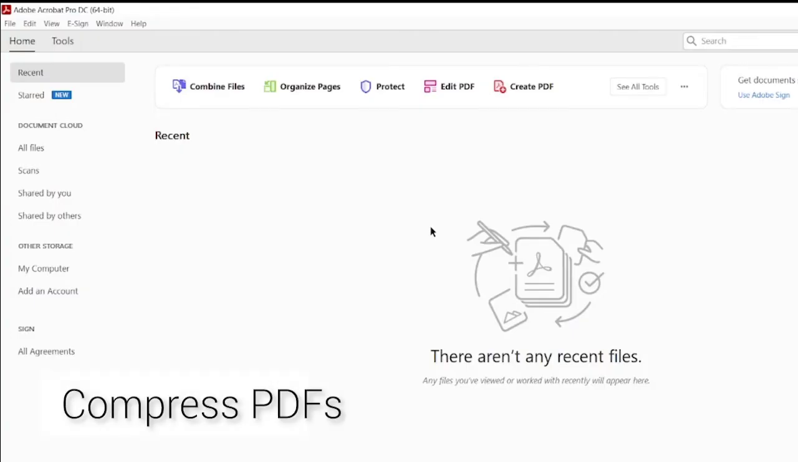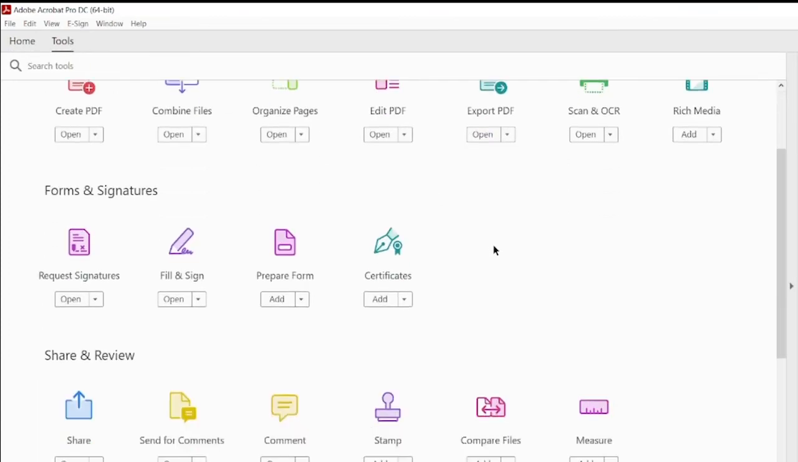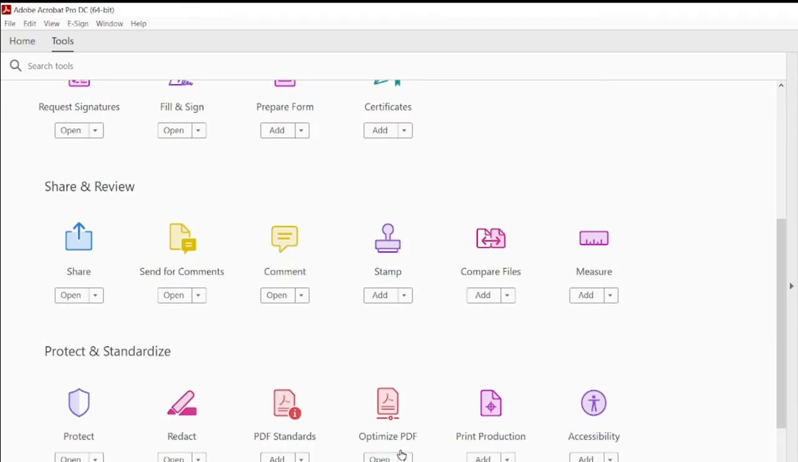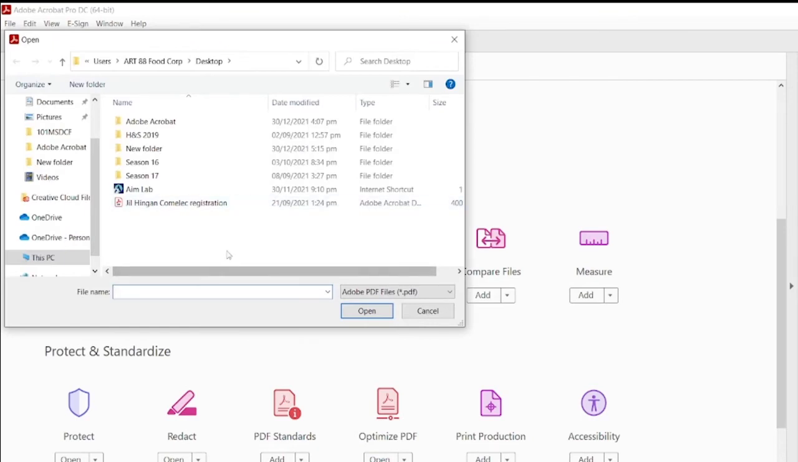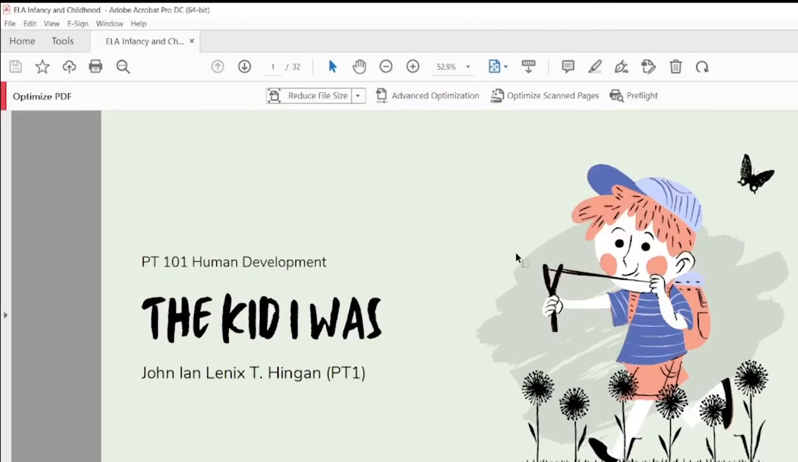So the next feature that we'll be discussing is compressing a PDF file into a smaller MB size or gigabyte size, in order to save space on our storage. So first is to go to Tools and then go to Protect and Standardize and press Optimize PDF. And then you'll choose what file you would like to compress. So I'll be choosing this file. It is a PowerPoint file from my human development.